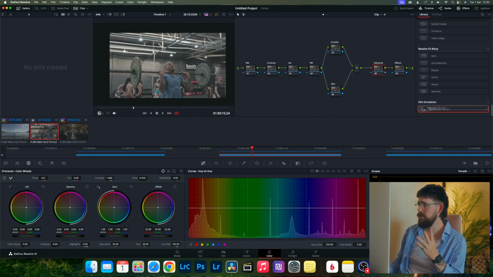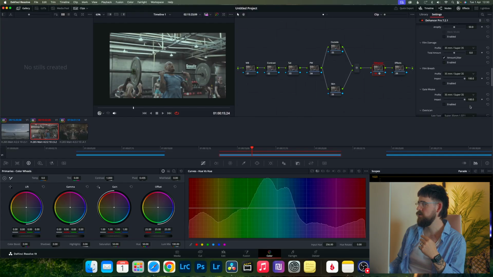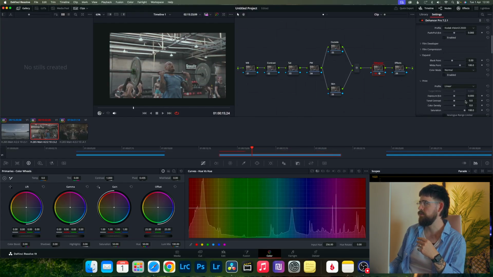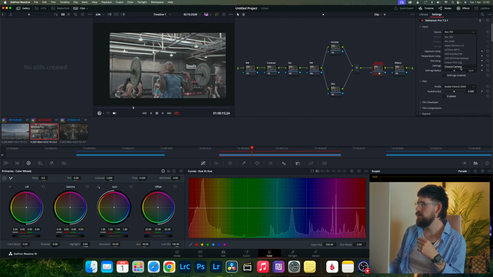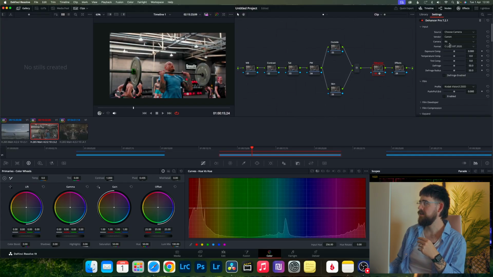So new clip, same process. Dehancer goes in Dehancer node, right to the bottom, disable all the tools, back to the top. Choose camera, Canon R6, and I was actually filming on the 709 this time.